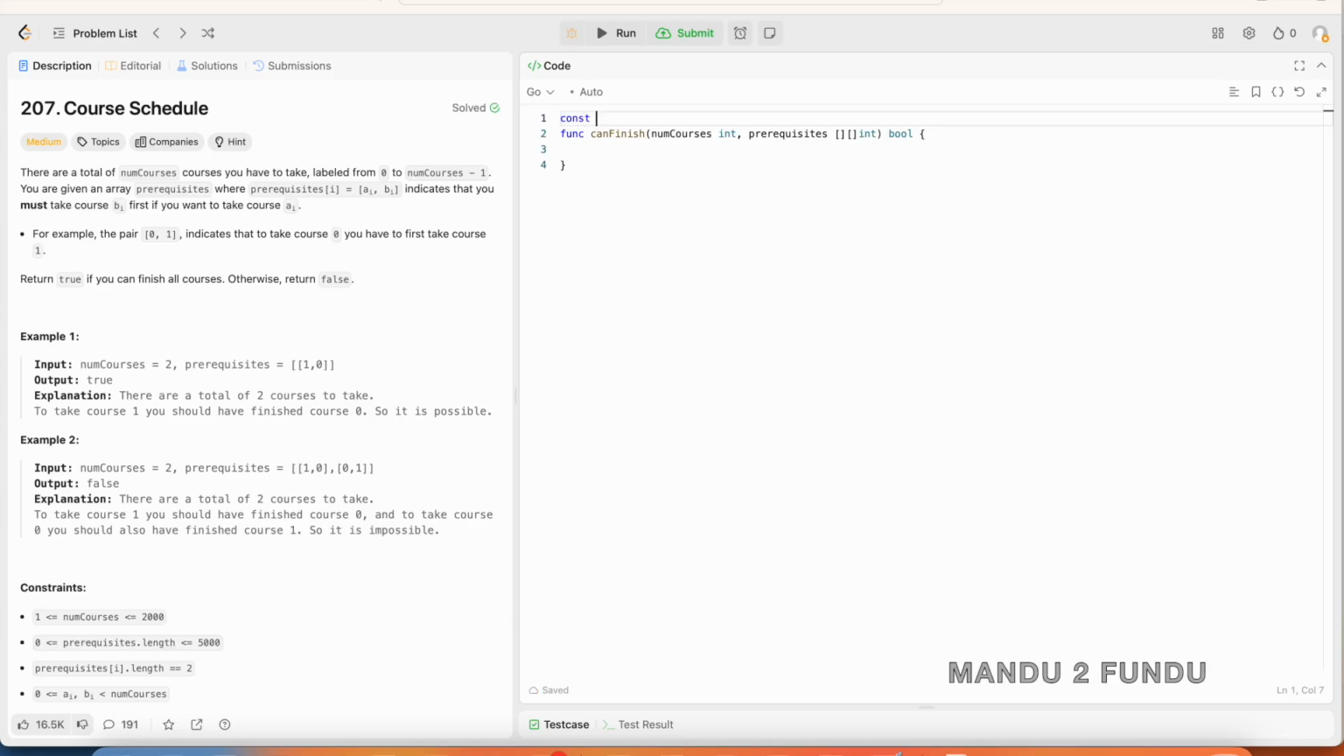First, I define the constants for getting the index of the first course and the second course. So first course is present in the index 1 in each prerequisite entry, and the second course is present in the index 0. So that's why I define that constant.